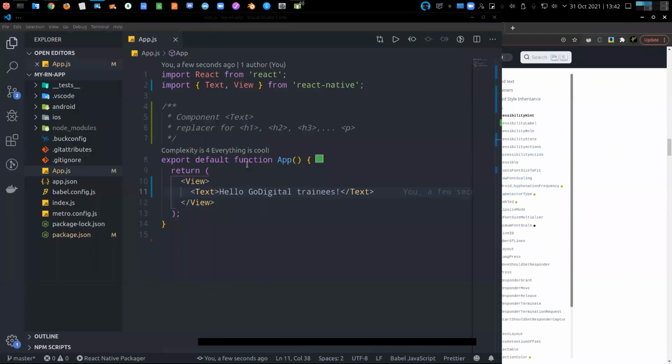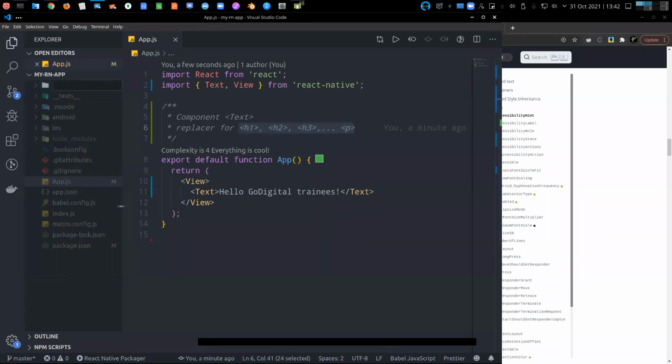So we'll use the text component to start seeing how we can do styling. We know that, for example, it's a replacer for H1, H2, H3, and P, but we don't know how we can change sizes. So let's create a new component, our own components. Create a folder, and we'll call this SRC.